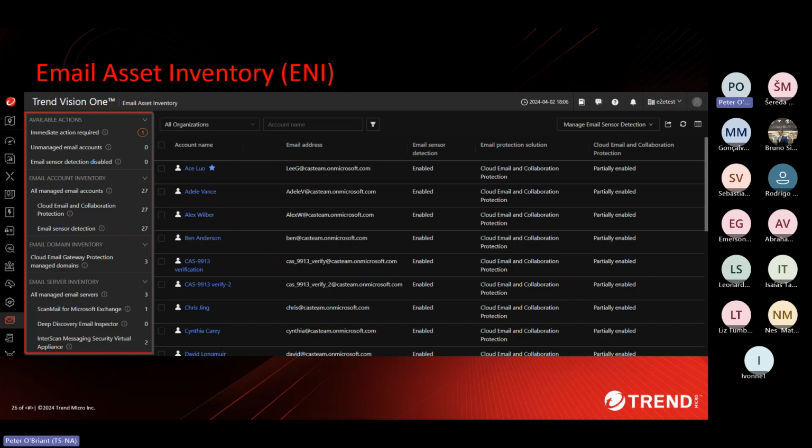And then you can come over here to your email and collaboration security operations. So you can see your email assets. Here you can see an example of all the different assets that we have here. Different accounts. It'll show you if there's an immediate action required for something. So you click on that and go in and take action to figure out what's going on.